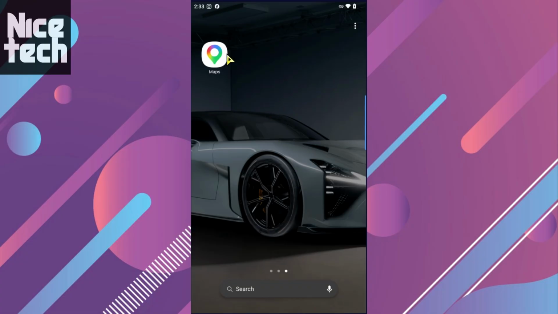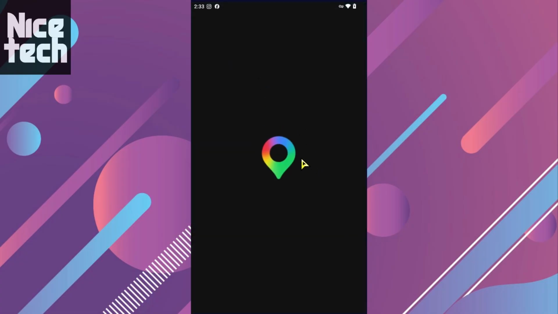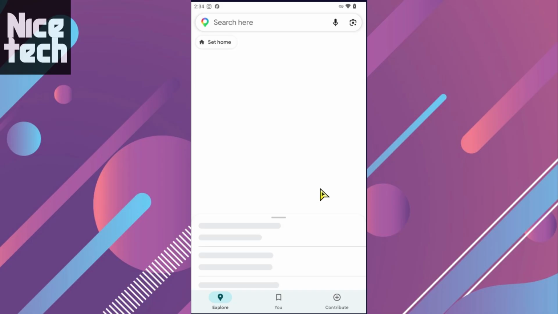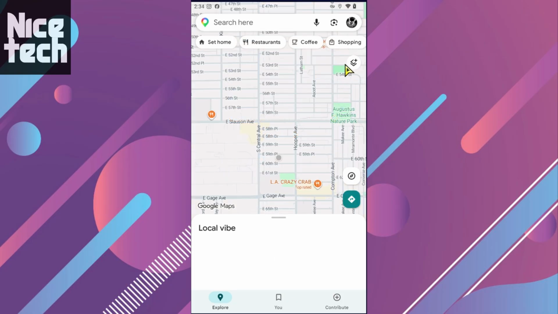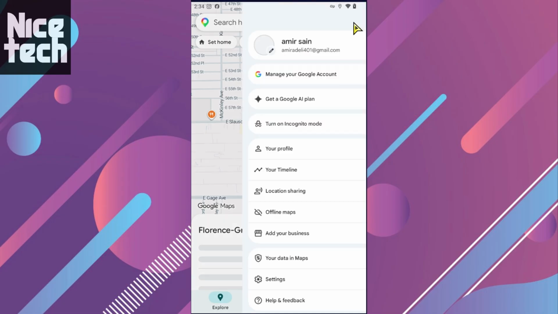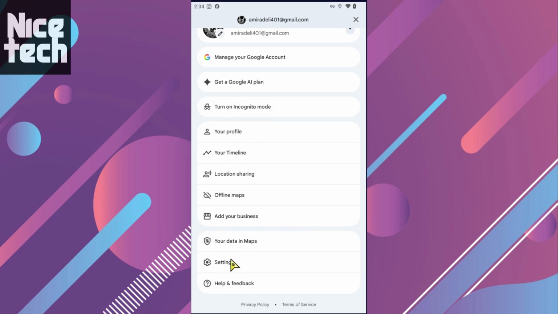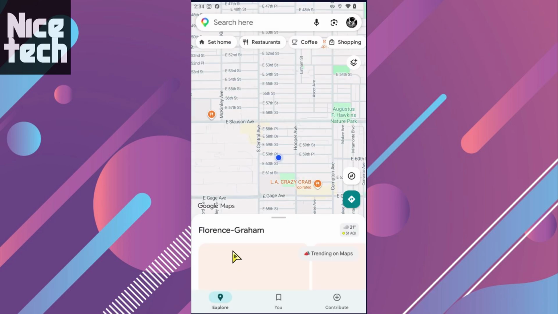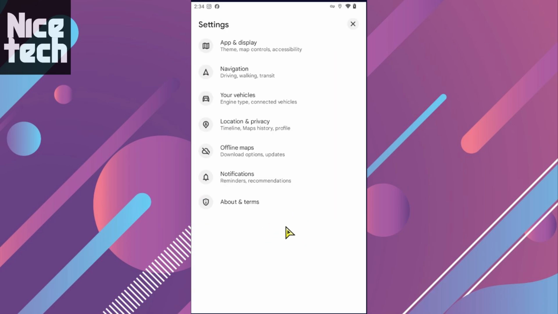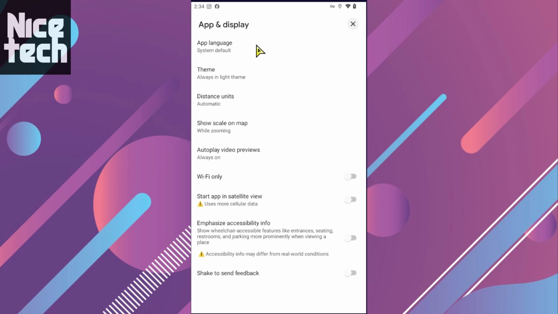First, open Google Maps. After opening, tap your profile picture. Okay, tap your profile picture. After tapping your profile picture, tap Settings. Tap App display. After tapping App display, click on Theme.